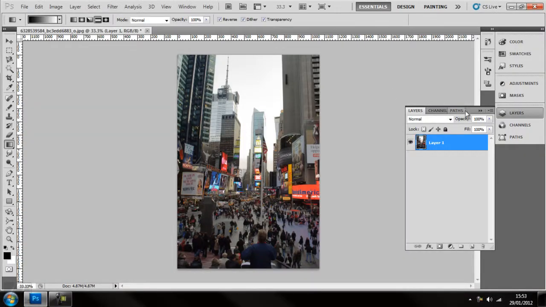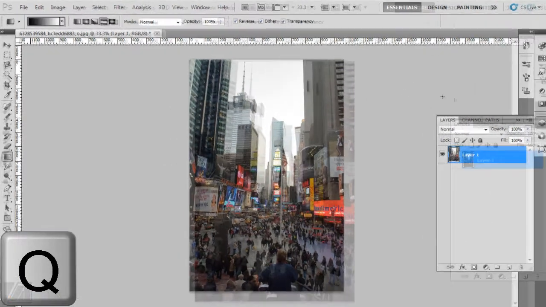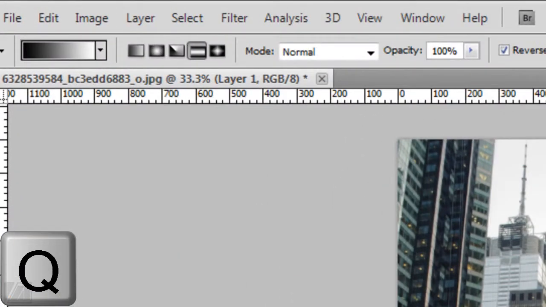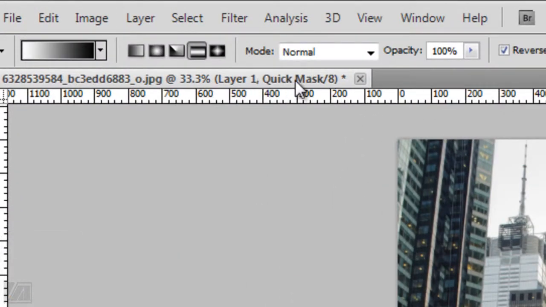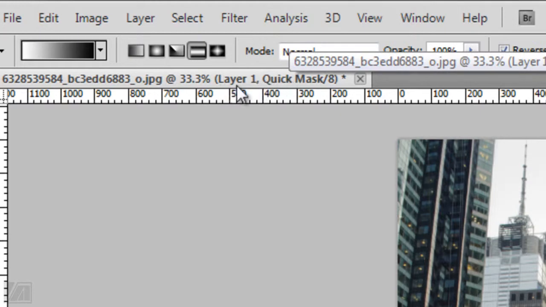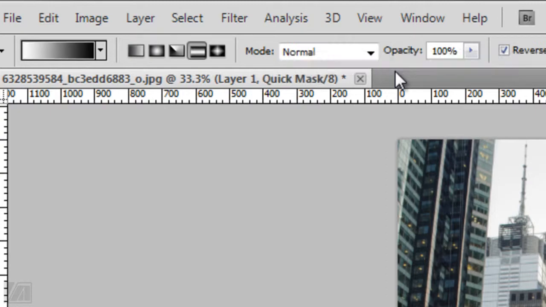So here it is. The first thing you want to do is change to quick mask mode, and to do this in Photoshop all you have to do is press Q. As you can see there in the brackets next to layer 1 there's quick mask mode. If I press Q it's gone, press Q again, it's back there.